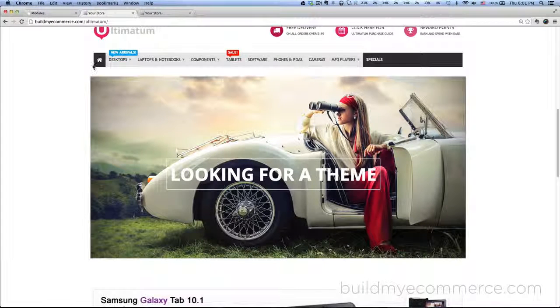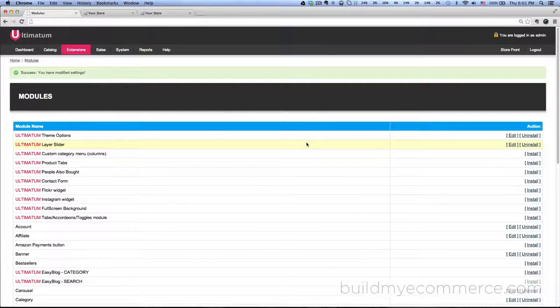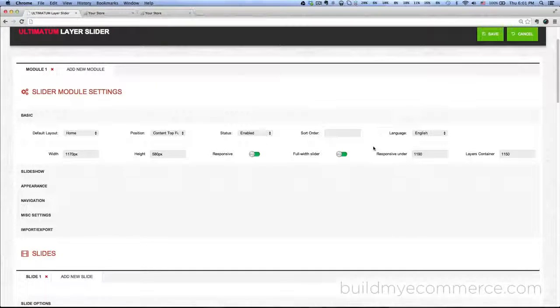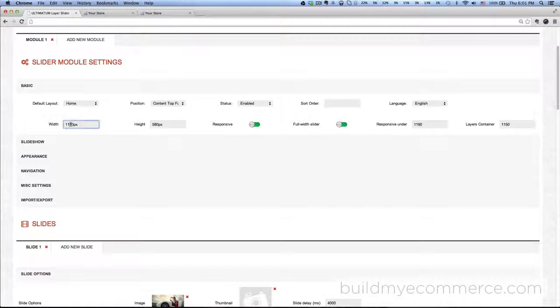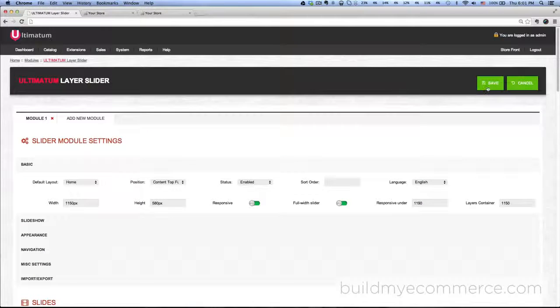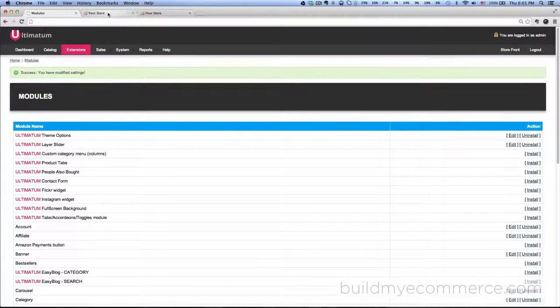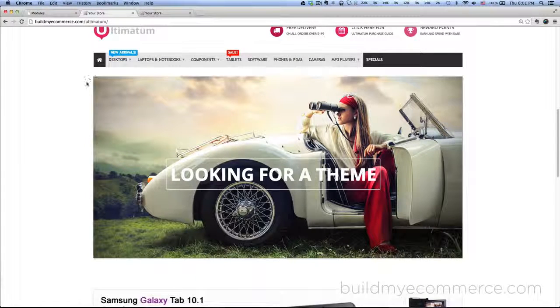One other problem I see we're having is that the image size is actually wider than the menu. I want to line it up for left and right. So we have to just change the size. So let's go to the Ultimatum layer slider, click edit. And then the width, let's change it to about 1150. Okay, click save. Go to the front end, hit refresh, and that's a little bit better.